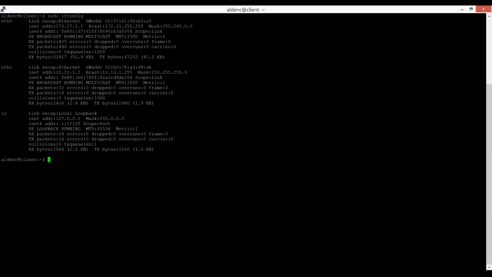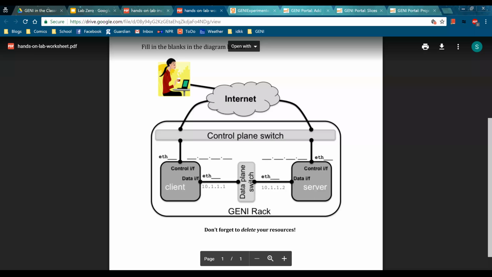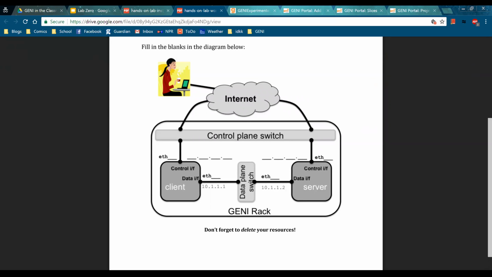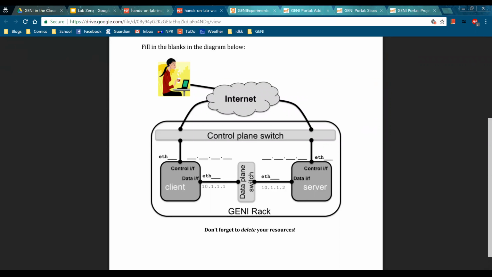You need to go ahead and do the same thing on the server node so that we have all of the information. And then you're filling this in on your worksheet, if that's helpful, in the worksheet down here. So for me, this was ETH0, and then my IP address was 172.17.1.1. And then down here, this was ETH1. My address was 10.10.1.1. So everyone go ahead and get that information down. And then we're going to start pinging.